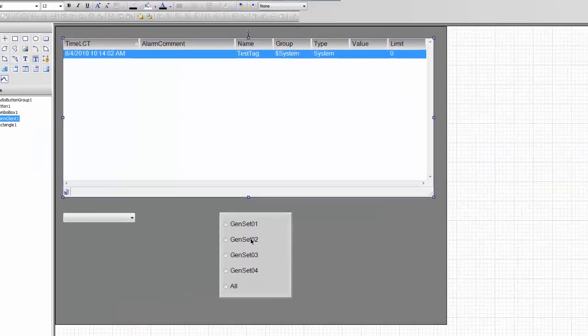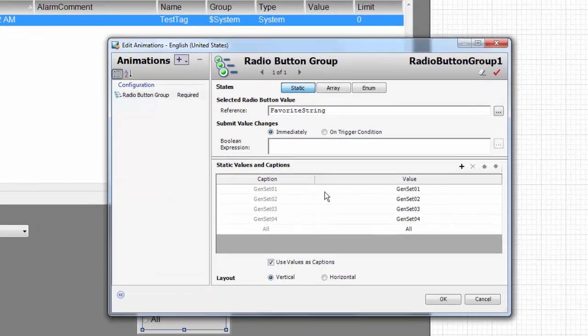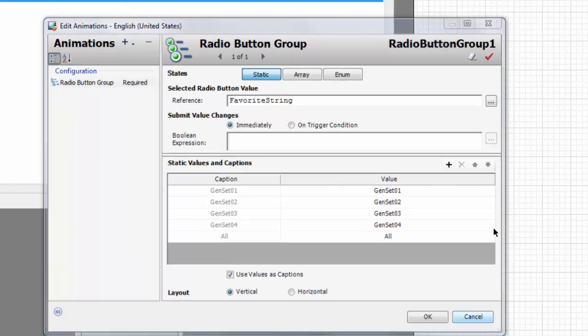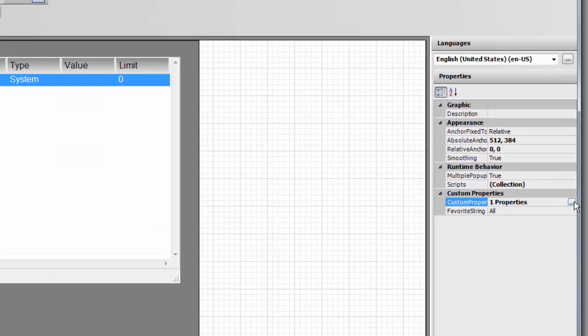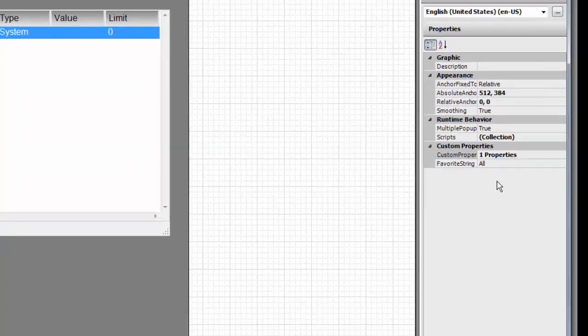Now to make that change off of this radio button, we're going to create an option. Each option matches one of our query filter favorite names. And then we're going to push those into a string reference called favorite string. And that is a custom property of this symbol. So when I go over to the symbol itself, I created a custom property called favorite string property. And I made the default as all, but you could do whatever you wanted.